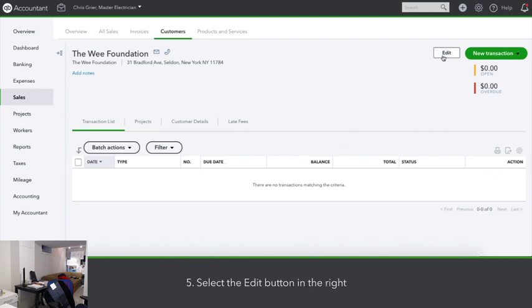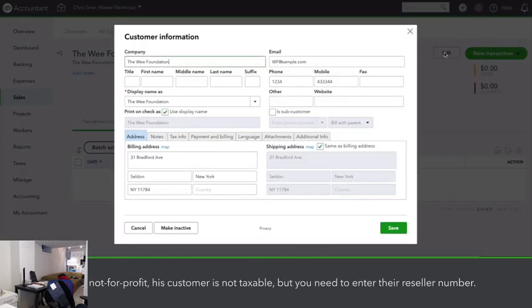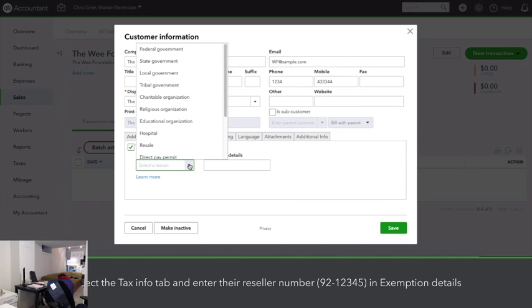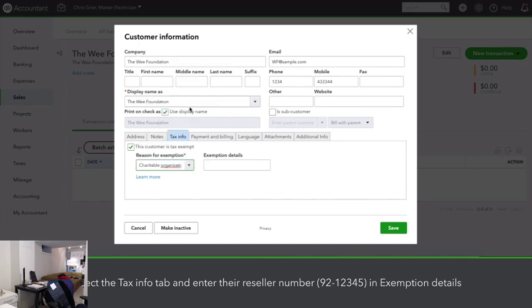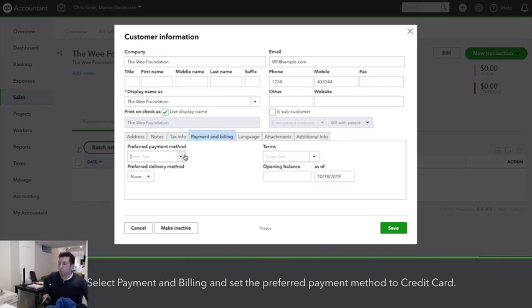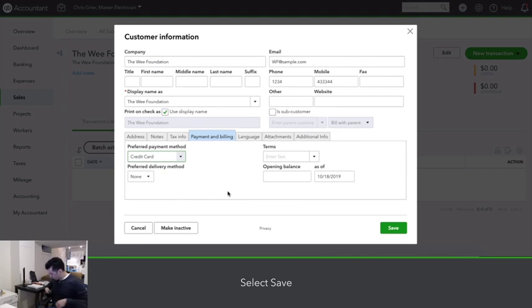Select the Edit button on the right. As a not-for-profit, this customer is not taxable, but you need to enter their reseller number. Select the Tax Info tab and enter their reseller number, 9212345, in exemption details. Select Payment and Billing and set the preferred payment method to credit card. Select Save.